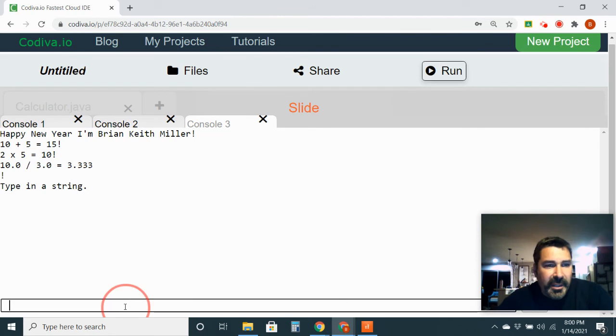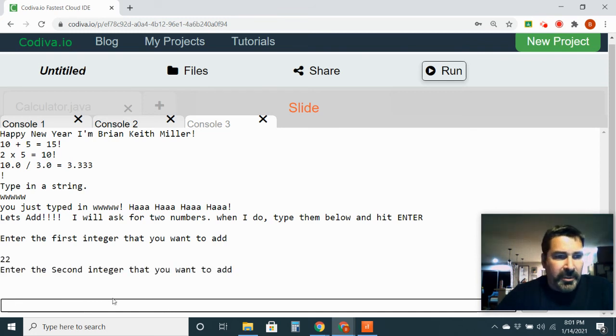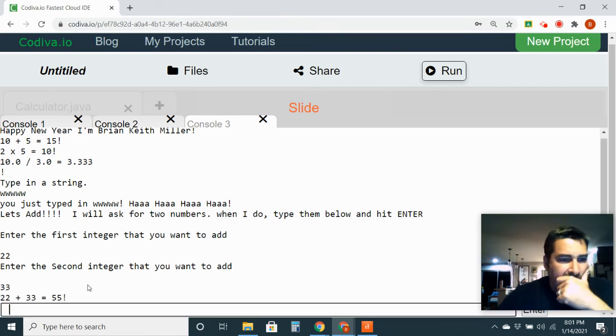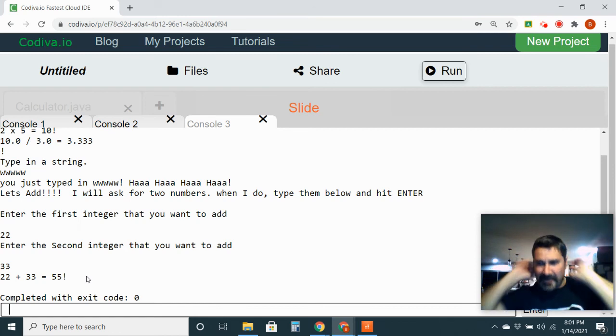We've got to type in the string. The first integer, let's do 22, enter. Enter the second integer, 33, enter. And then it just goes and uses our existing add method. So 22 plus 33 is 55. All right, yay, we did it. We actually have a calculator that will accept input.